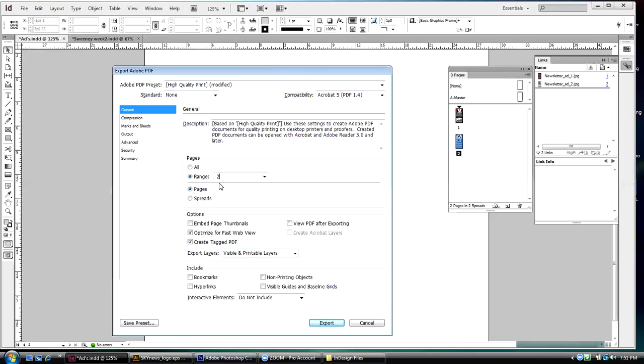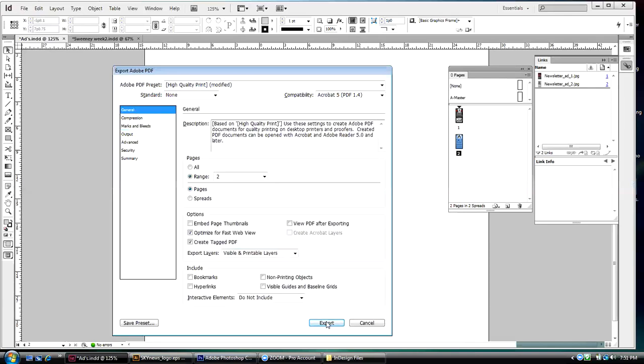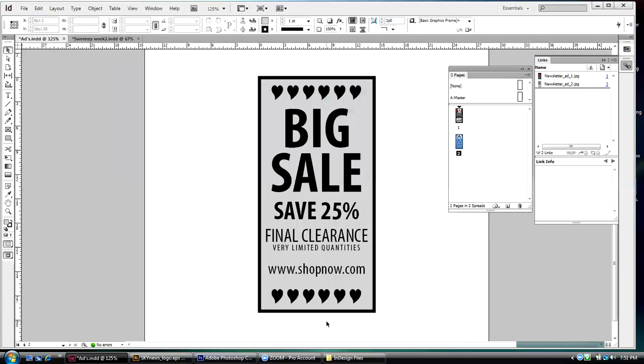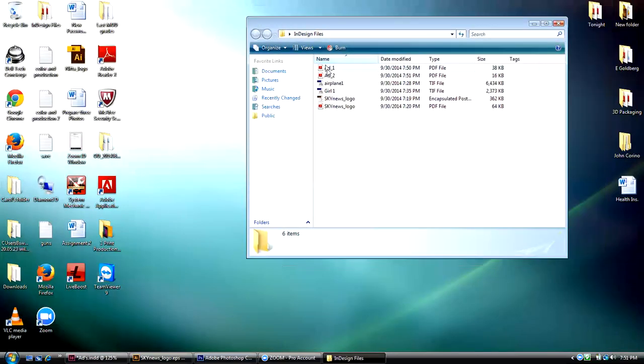So what should be happening now is this should be setting up an Adobe PDF called Add 2, and it will be page 2. And that's, see it, page 2. Got it? Okay. No marks and bleeds. Hit Export. And drop this down. There's my Add 1 and Add 2.